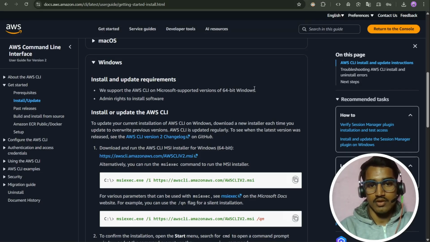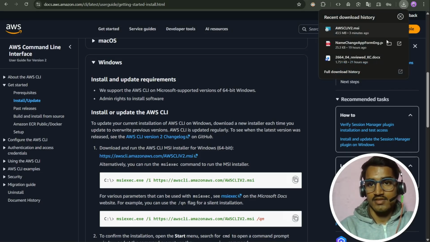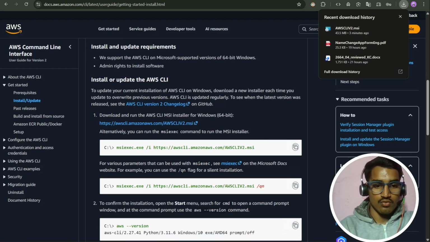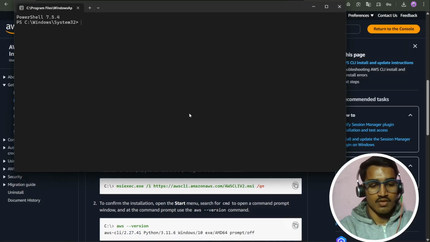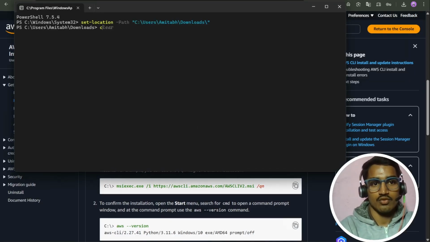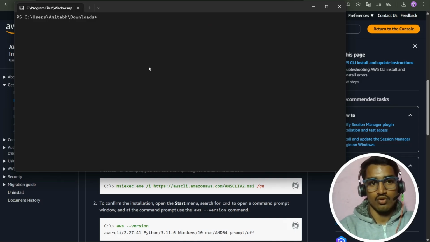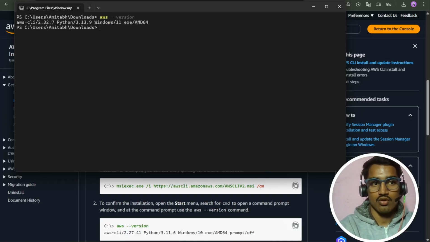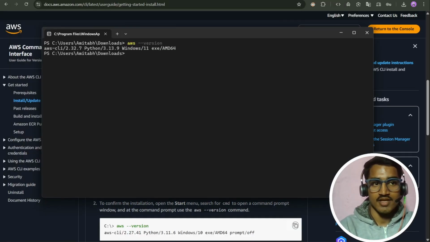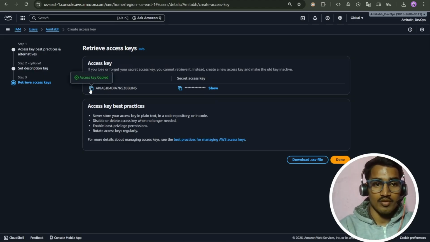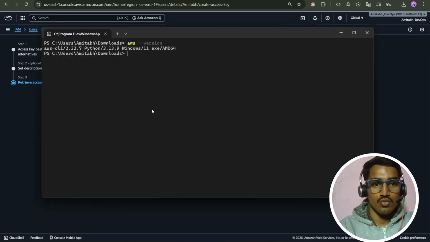After installing, you have to run the AWS CLI installer. Now you have to open your terminal. After opening your terminal, you don't need anything else. You can simply check aws --version to see whether the AWS CLI is installed or not. So you can see AWS CLI is installed. Now we need the AWS access key and secret. So copy this access key and you have to run aws configure.